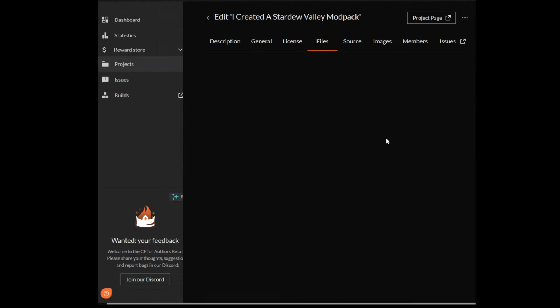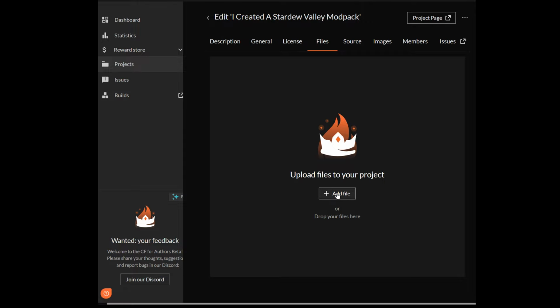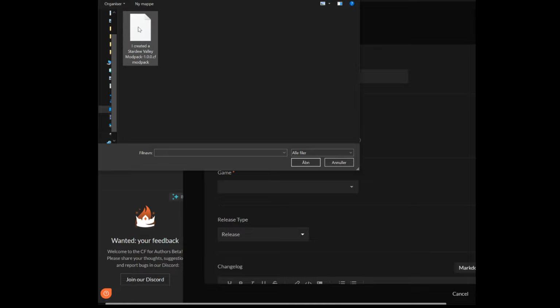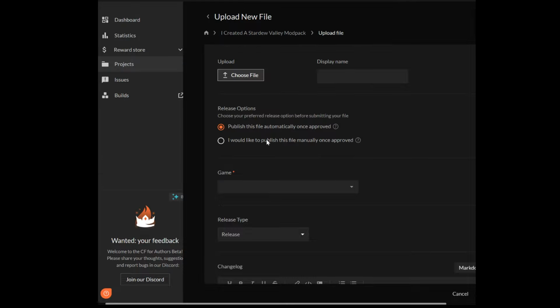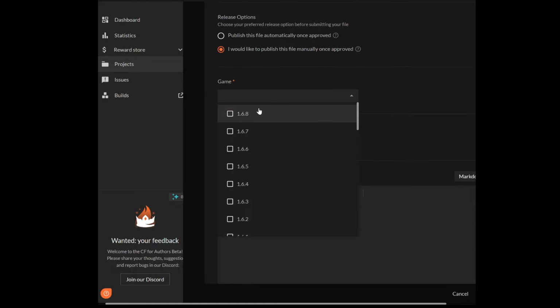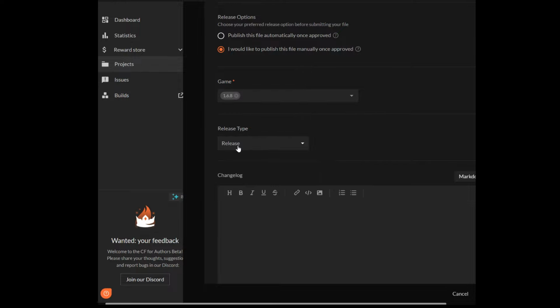So now let's go to the author page again, and then click on Files, Add File, choose the file, find the location of it, and then select it. Now there's two release options. There's publish this file automatically once approved, which means once CurseForge have approved the file, it will go public automatically. There's also I would like to publish this file manually once approved, which I usually use, as I can control once CurseForge is happy with the file, then I can choose the time and place when I want the file released.